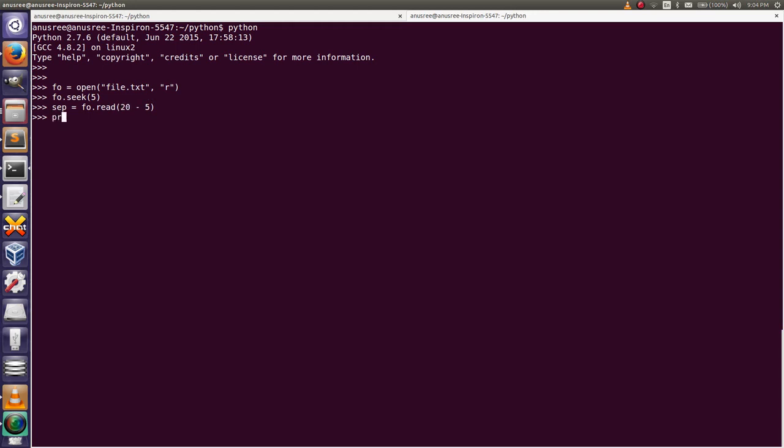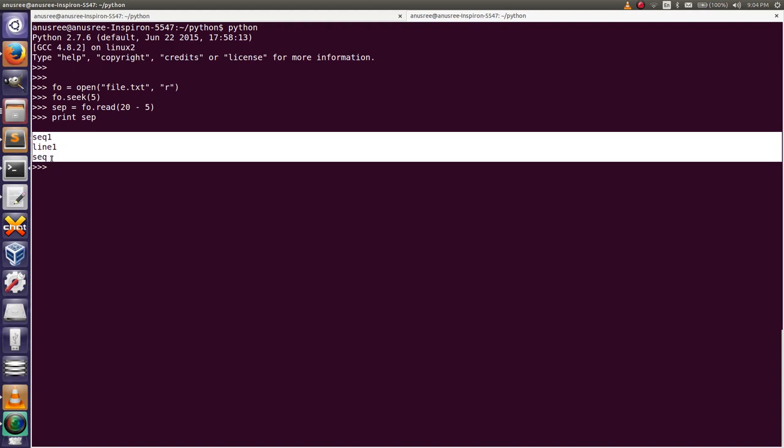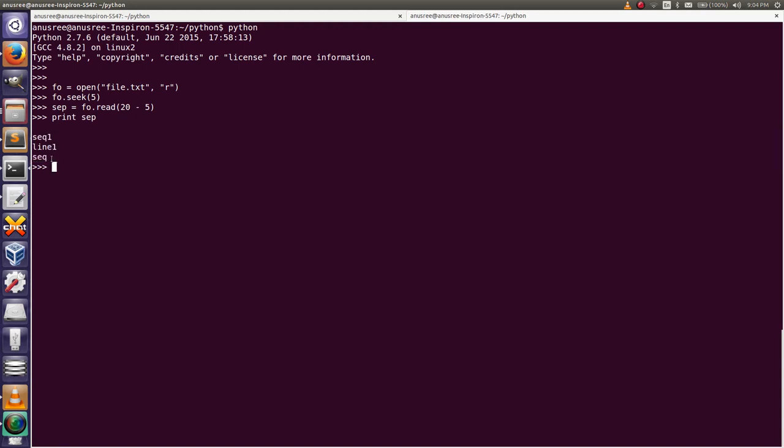Okay, then print that variable. Here you can see. Okay, then close the file. In this way we can read a specific portion of a file. Okay, thank you.